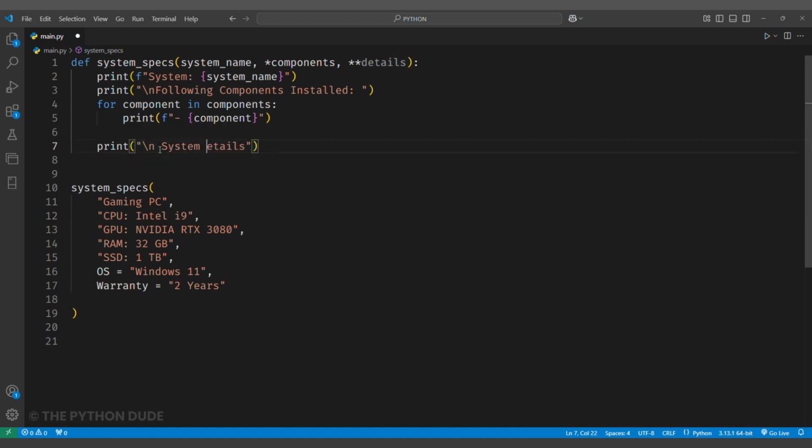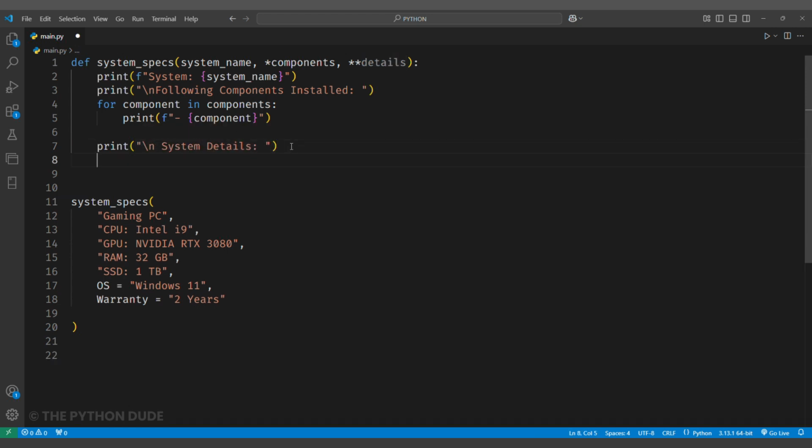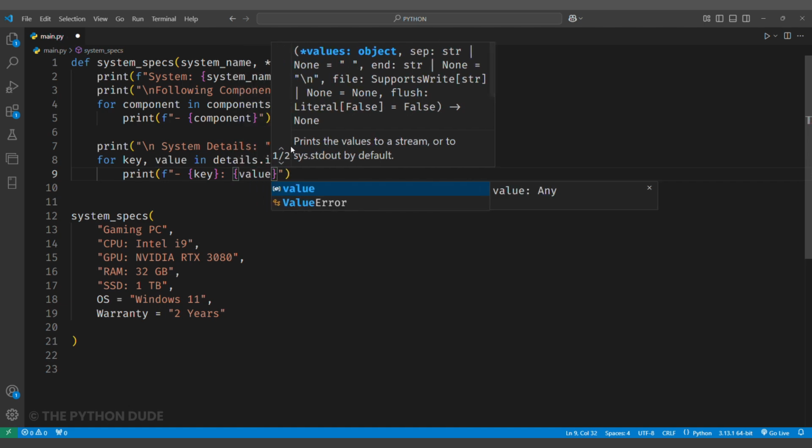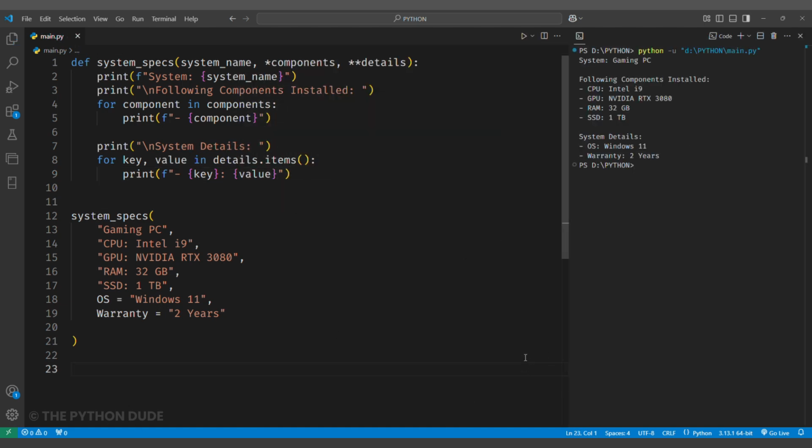For that, I will print system details and below it, for key, value in details.items, then print with an f-string, inside curly brackets, key colon value. So when we run this, you can see it printed everything properly down here in our terminal.